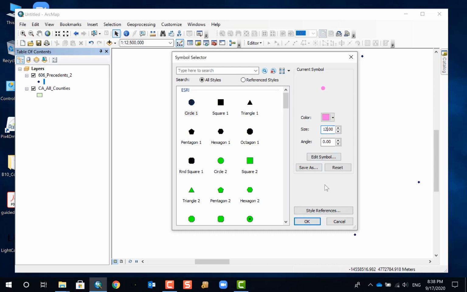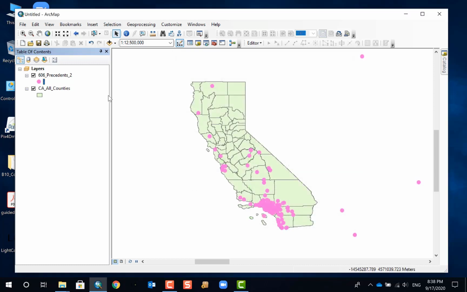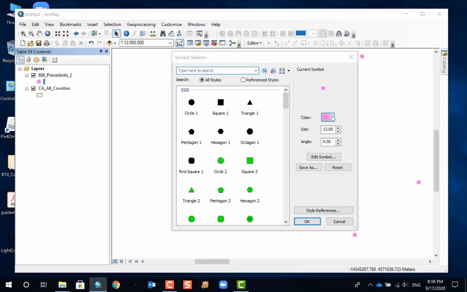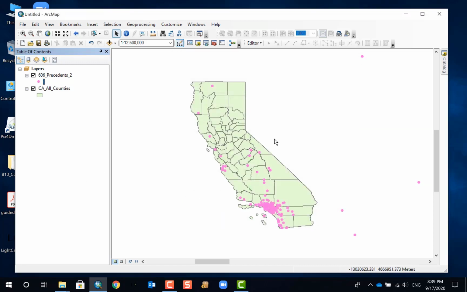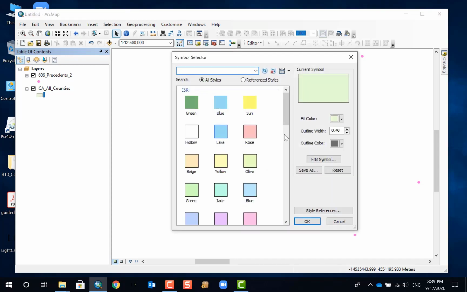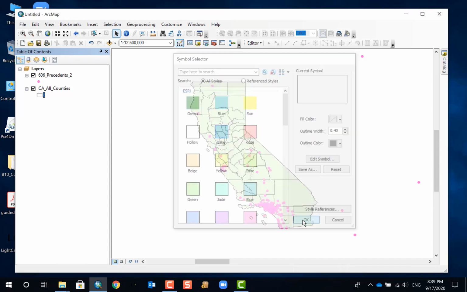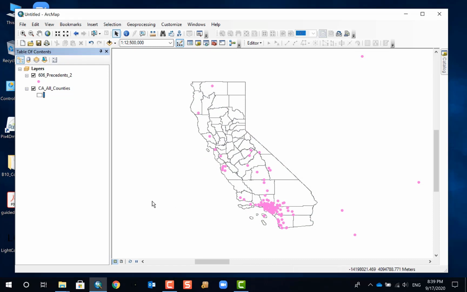layer. So I'll just make some simple edits and change. Alright, so a little bit big. Alright, so you can do whatever edit you want. So I have some pink dots which indicates the locations of 606 projects, and I do have a California boundary. So let's say I'm not going to do fancy changes. I just want to show the boundary of each of the counties.